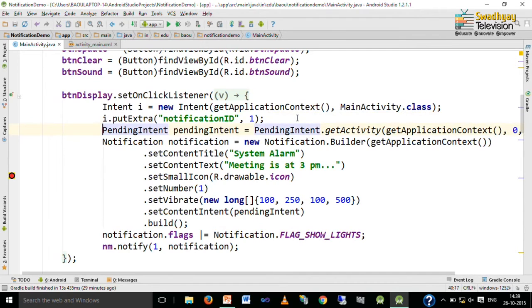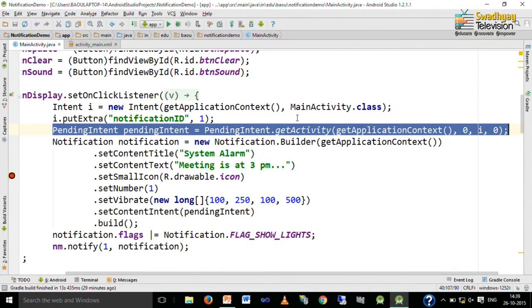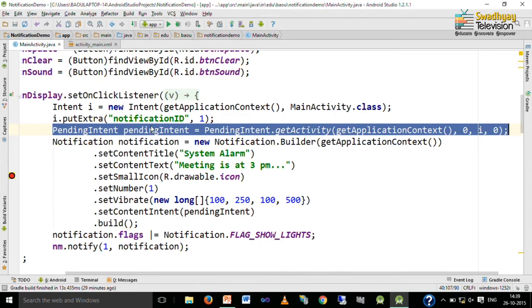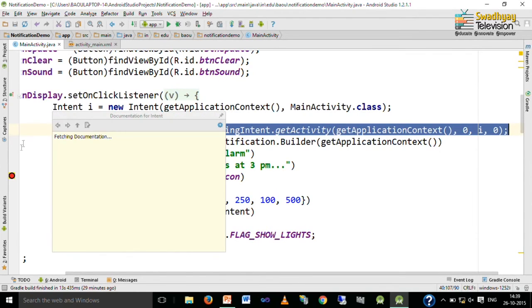Here we create a pending intent. So, in the pending intent we get an instance using PendingIntent.getActivity. The first argument is a context, the second argument is a request code which is 0, the third represents the intent, which is i in our case, and last is a flag, and normally we set the flag to 0. So, we have created one pending intent and one intent.